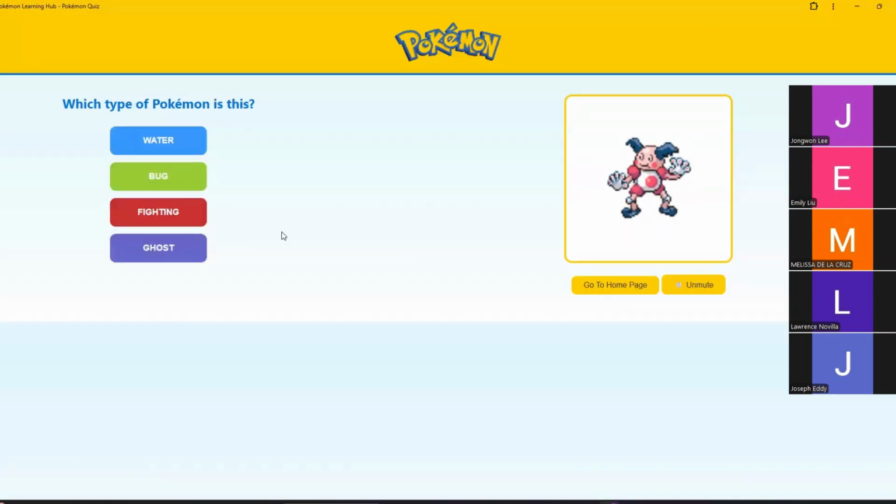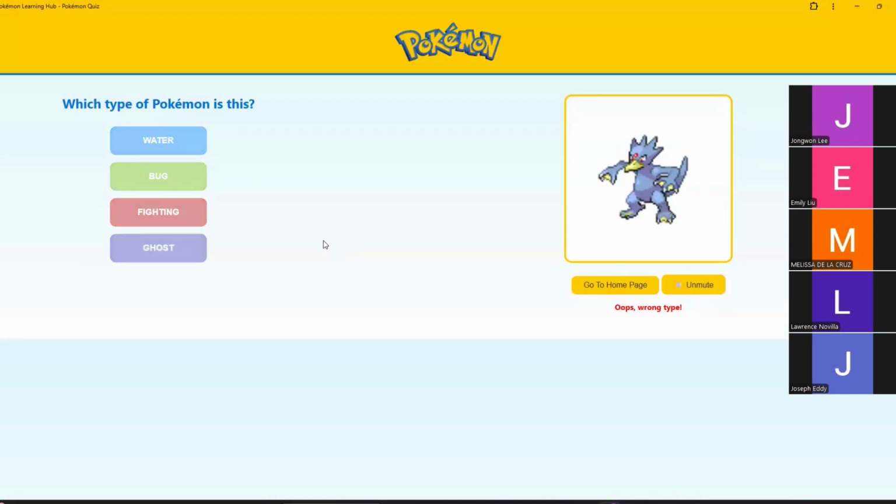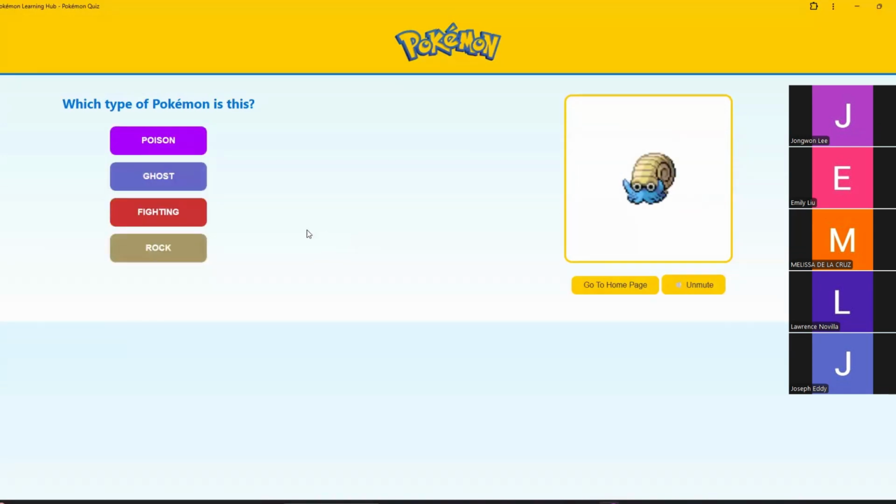And the second one is when we were doing the filter feature in the collection page, we realized that some Pokemon have two types, but none of us knew that before, so we didn't have time to add that part.